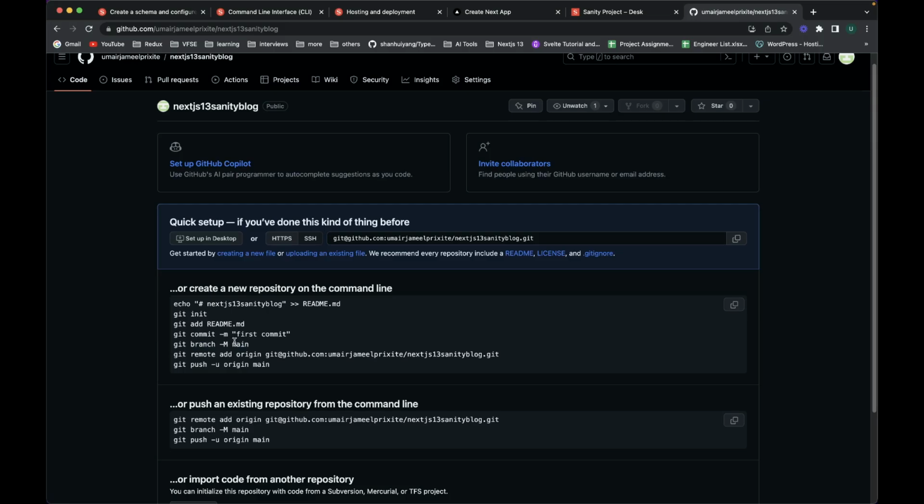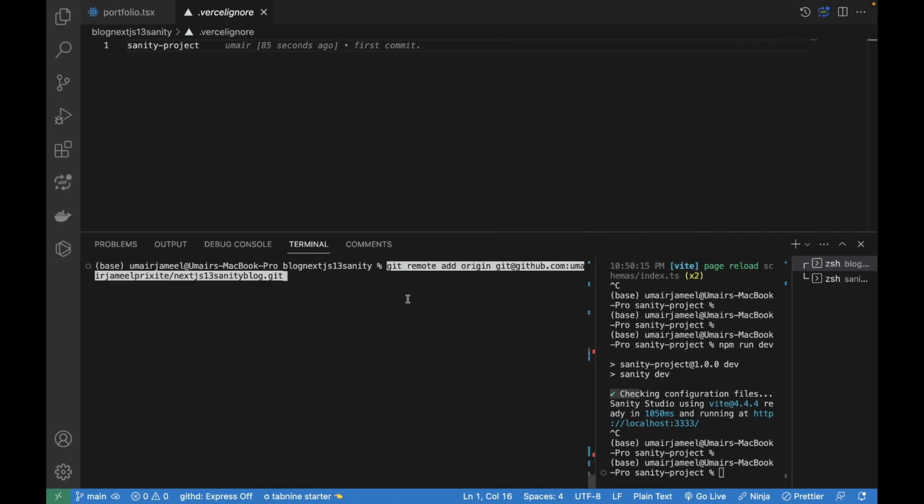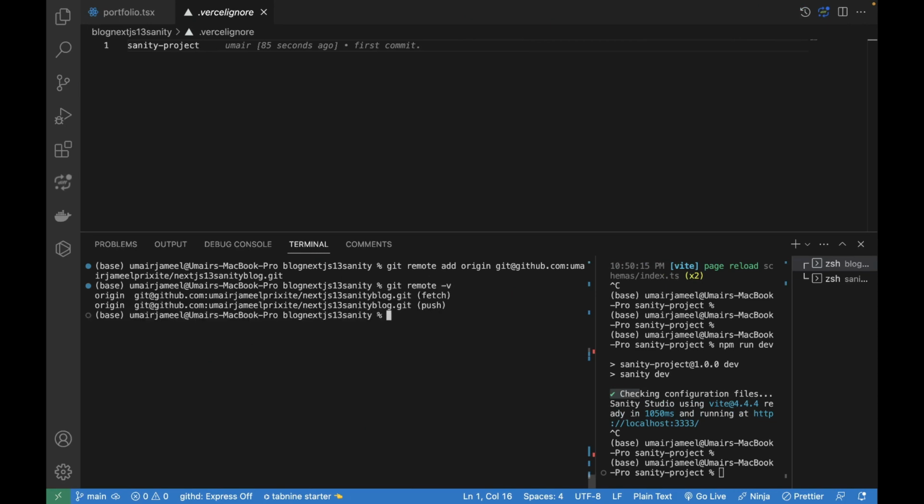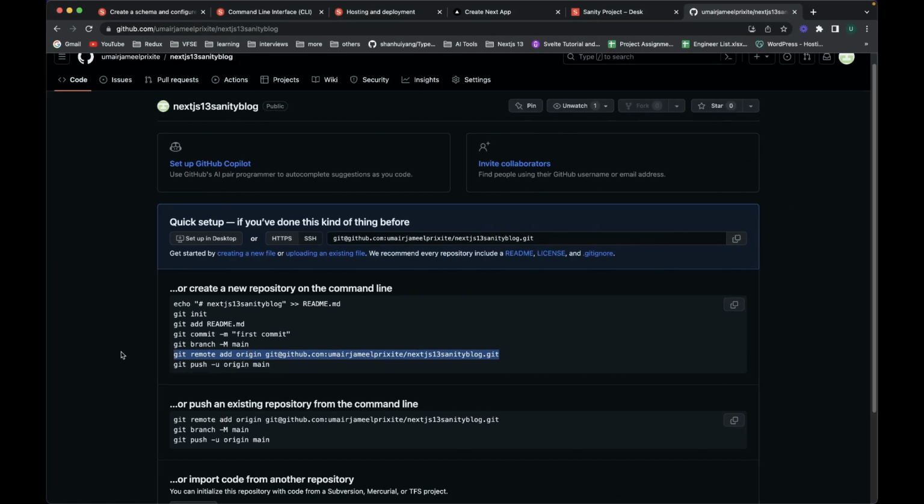Now after creating this main branch, I'm going to choose the SSH URL, and it's up to you whether you want to go with HTTPS or SSH, because I've already added the SSH key in my GitHub account. So I'll be copying this line to add the origin, and I'll add it, and it is added. Now in order to see if it is added or not, I can check git remote -v, and now you can see it is added. And lastly, I'll be pushing our code.